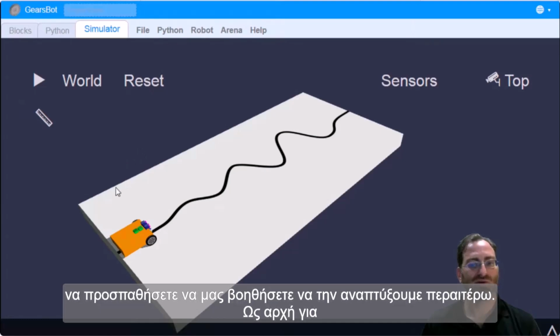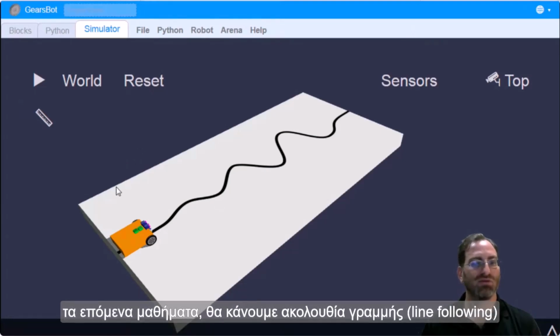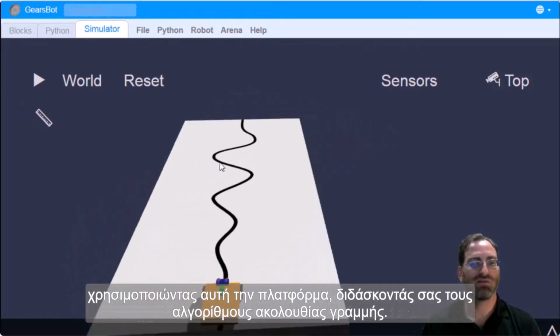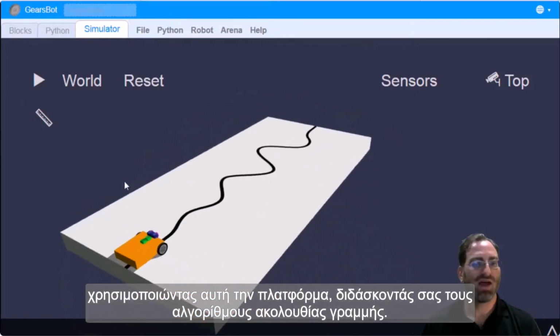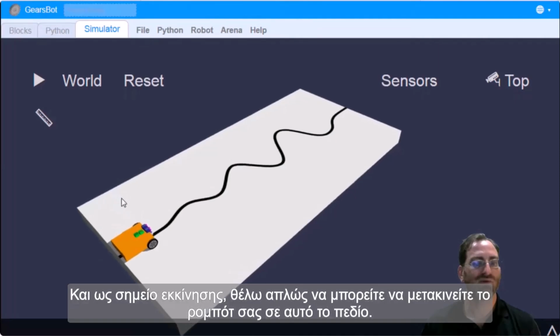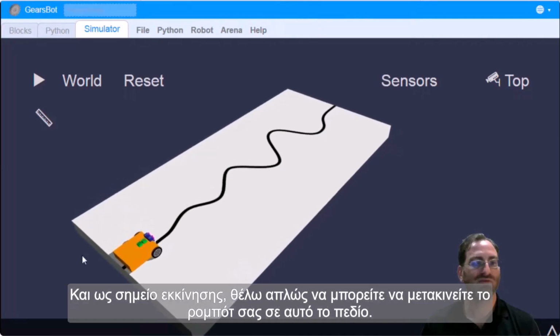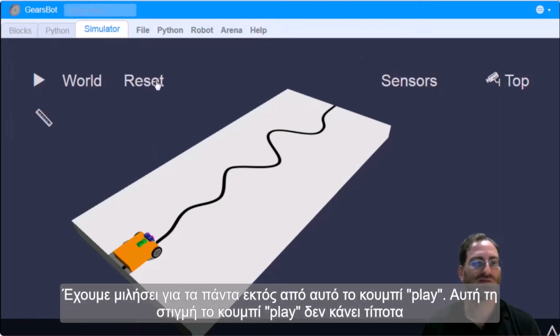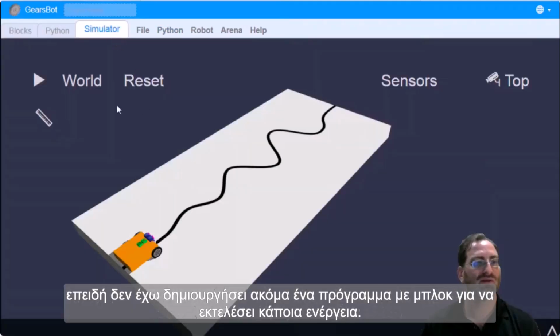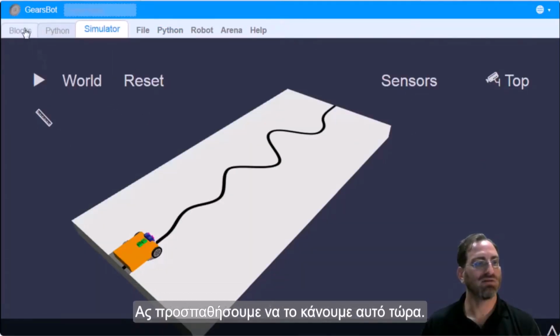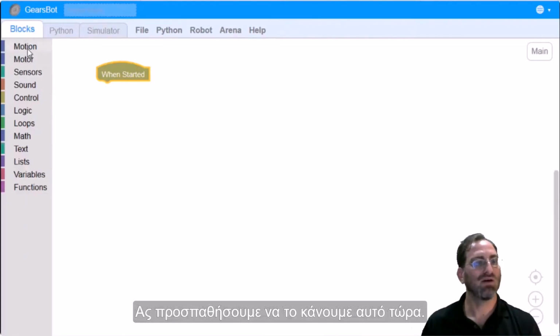Just as a beginning, for the next few tutorials, I'll be doing line following using this platform, teaching you the line following algorithms. And just as a starting point, I just want you to be able to move your robot around this field. So, we've talked about everything except this play button. And right now the play button doesn't do anything because I haven't created a program to do anything. So let's try to do that now.